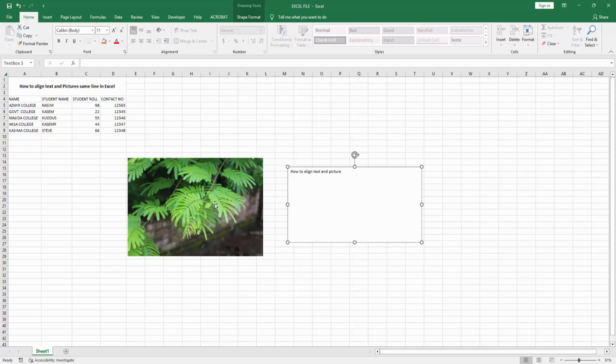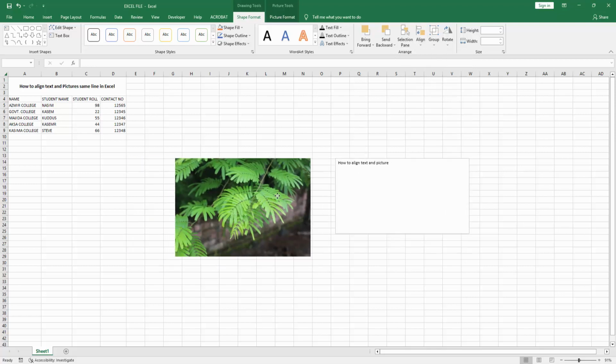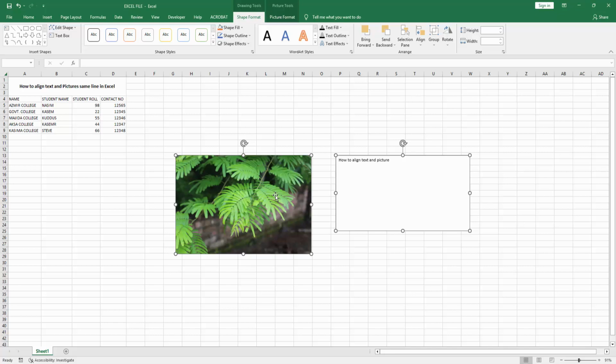Now you want to align text and picture on the same line. At first, select the multiple objects. Select any object, then press and hold Shift and select the multiple objects. Go to the Shape Format menu and select Alignment. Select Align Top. Now we can see we aligned text and image on the same line in Excel very easily.